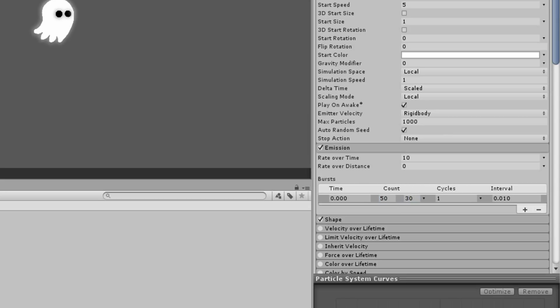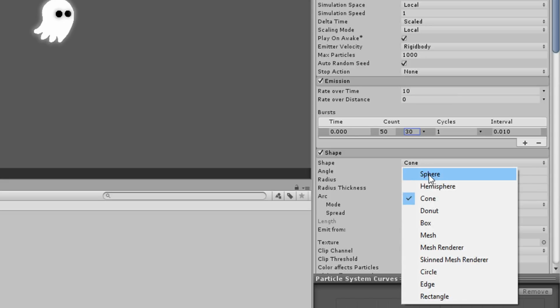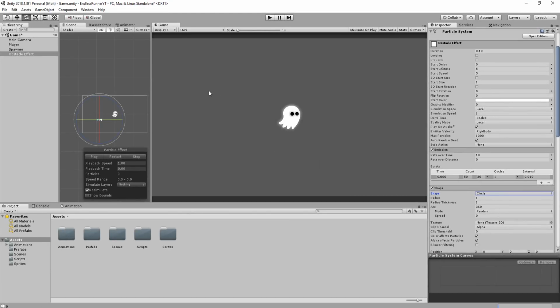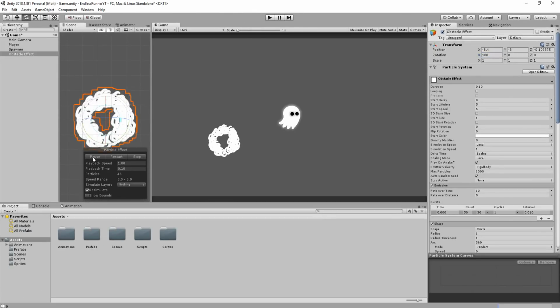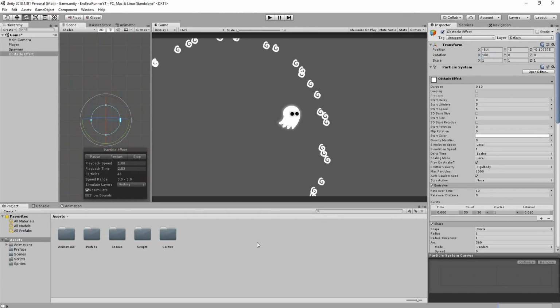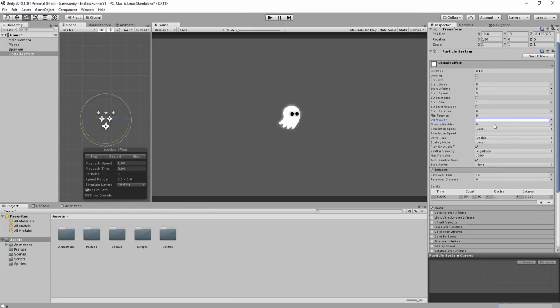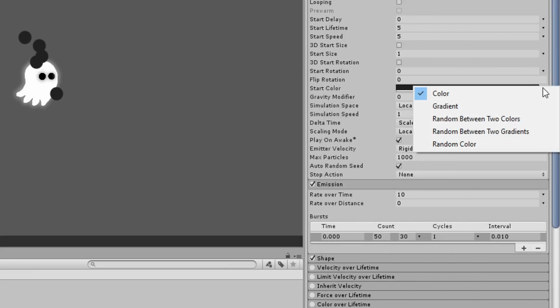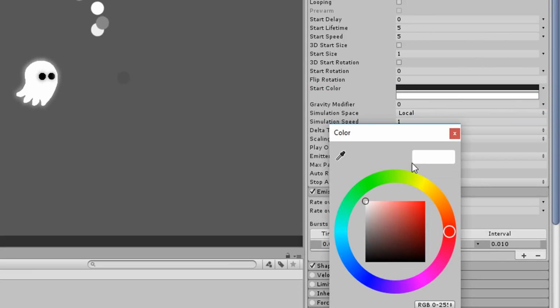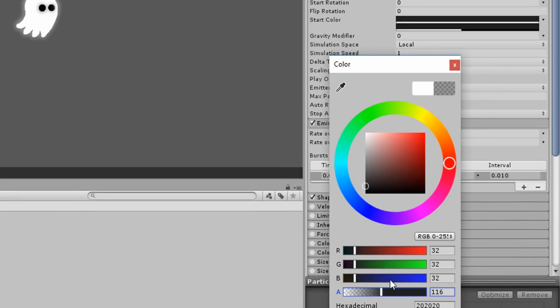Also, don't forget to change the shape of your particle system. For a 2D game, I mostly use the circle and edge shape. In this case, I'll use the circle shape, which will get my particles exploding in a circular shape. Once I make sure, of course, to rotate my circle by 180 degrees on the Y axis. Since my obstacles are black, I'll also turn my particle effect to a black color. Note that you can also randomize colors here as well, which I'll do, giving each particle a black color with a random amount of transparency.